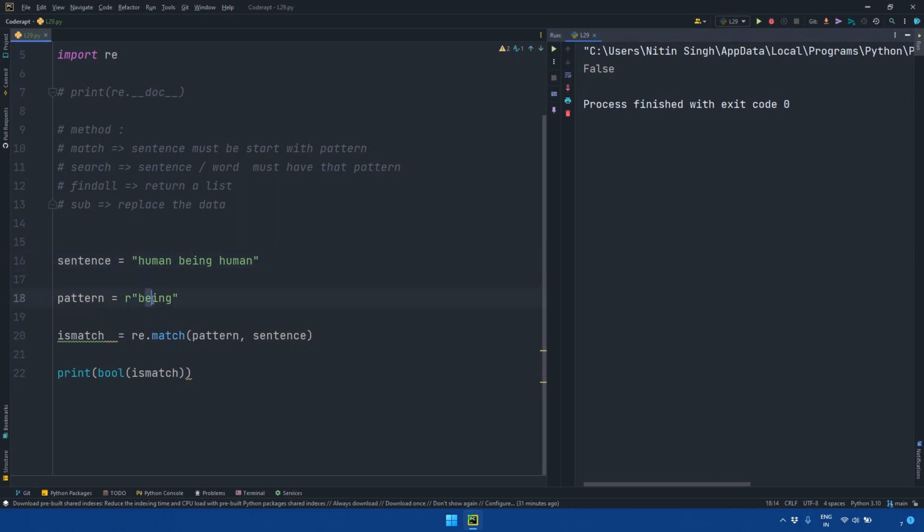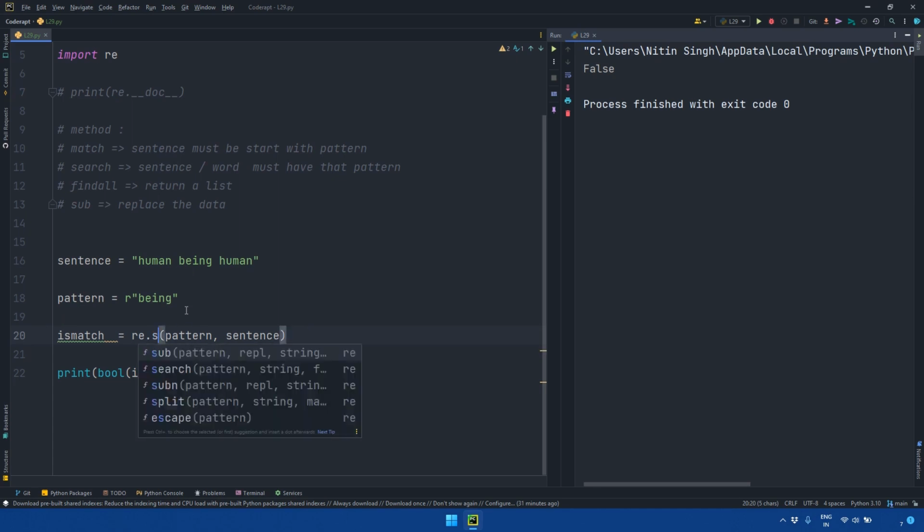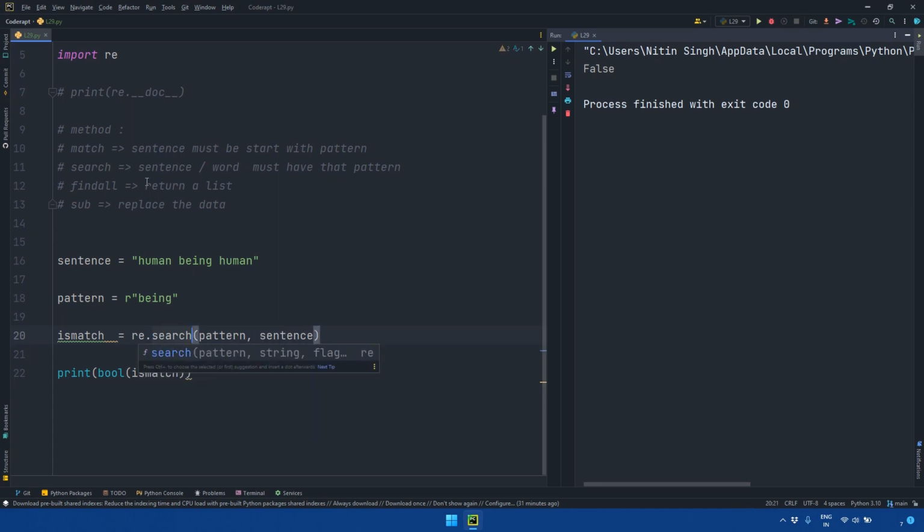Because "being" is present in the sentence, that is fine, but this sentence does not start with "being". It must start with "being", and only then will it return true. So I hope you got an idea of what match is going to do. The match function is concerned that your sentence must start with the pattern. But if I use search here, we all know that search says your sentence must contain the pattern. No matter whether your sentence starts with the pattern or ends with it, it must just contain the pattern. That is the only thing it is concerned about.